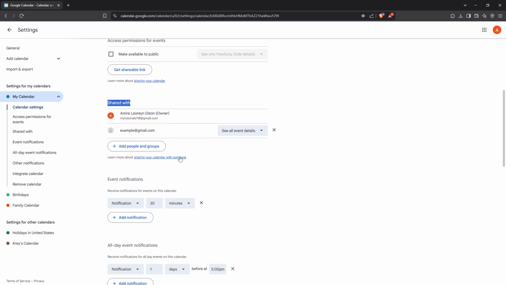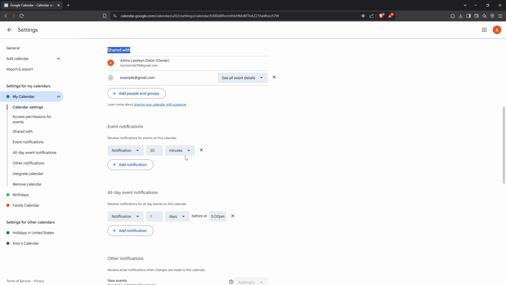Scroll down to the Share with Specific People section. Here you'll see a list of individuals or groups with whom you've shared your calendar. Beside each name, there's a drop-down menu that allows you to modify their permissions. Options include See Only Free/Busy, or See All Event Details. Carefully select the level of access you feel is appropriate for each person.